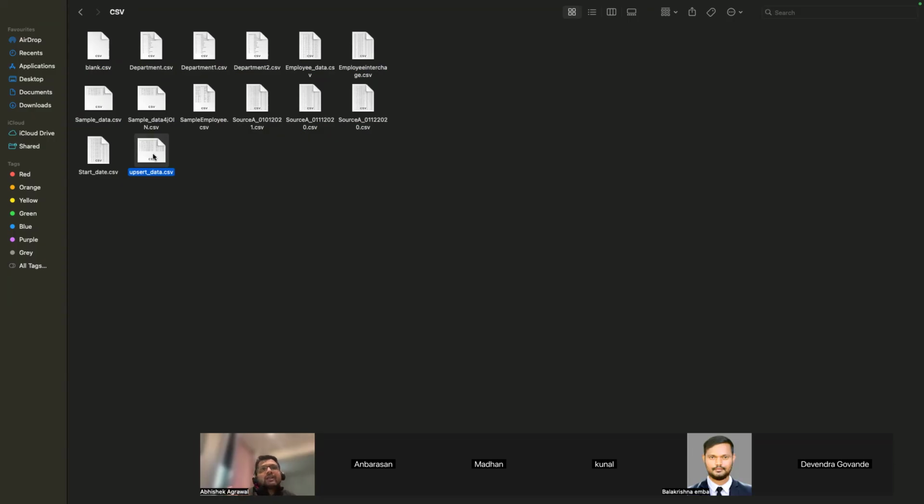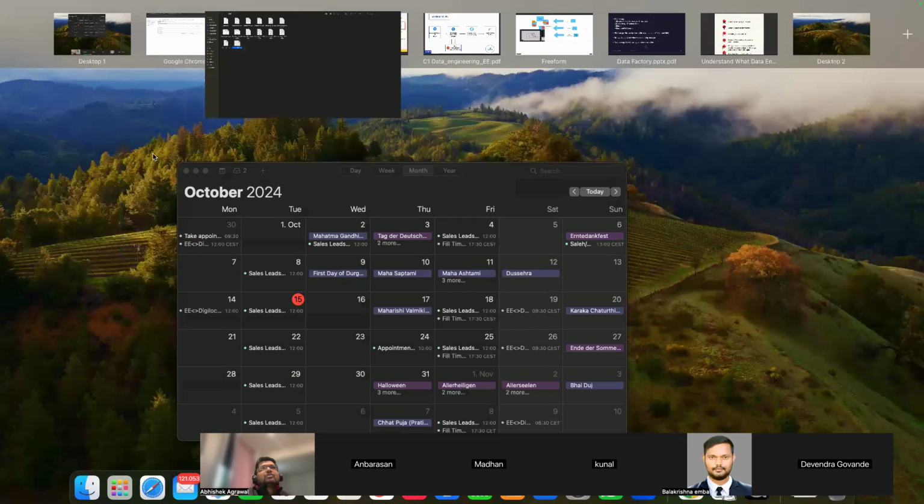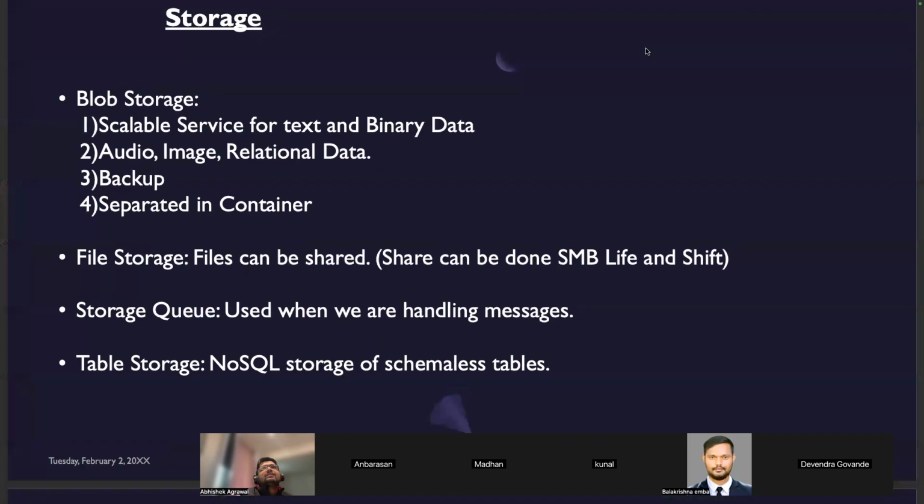You need Data Factory for data movement and data orchestration, right? For pipeline movement and pipeline orchestration, Data Factory is required. So what is Data Factory?